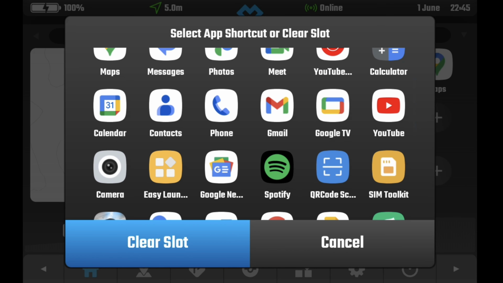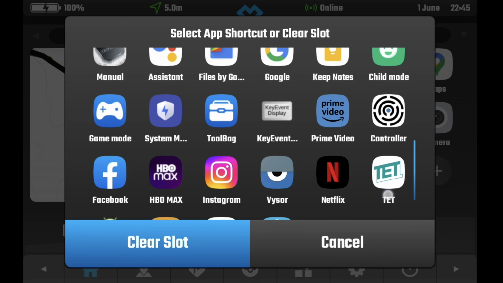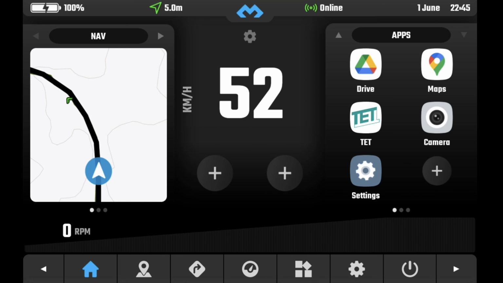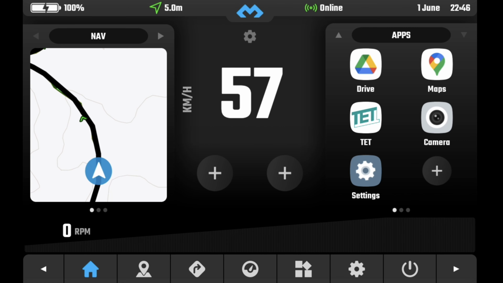Maybe depending on your device, you might want to have the camera here if you're going to use the device to take some pictures along the way. I would probably add settings for Android settings. Sometimes I want to change them. And yeah, that's it. There are some missing apps that I usually use. I haven't installed them yet, but you get the picture.